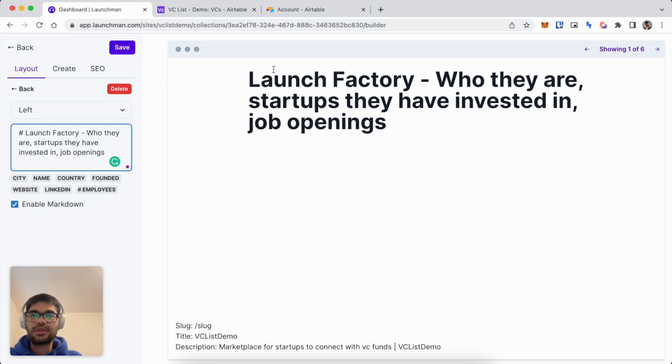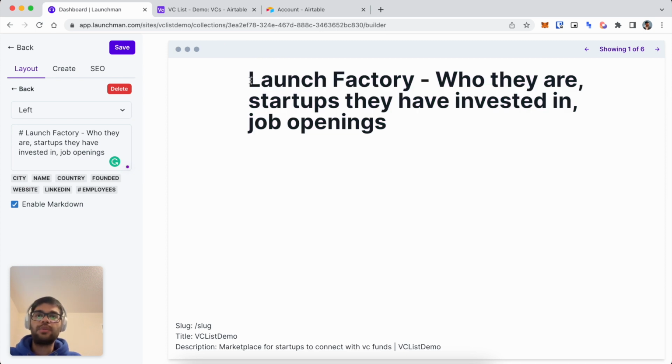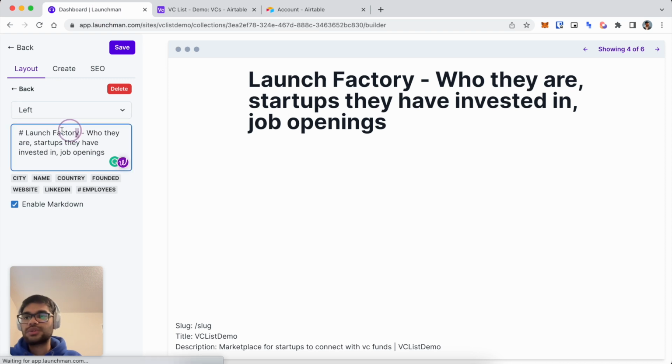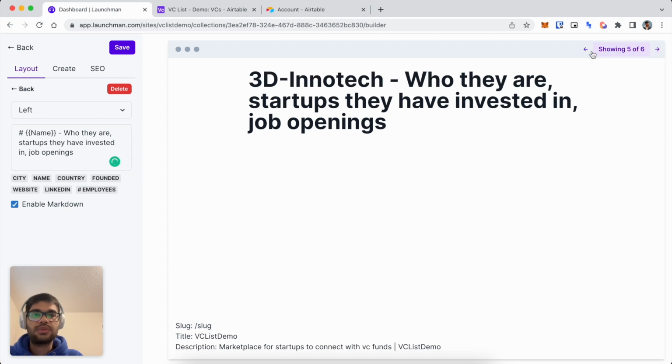It looks good, but the thing is this part of the text is static, or actually all of it is static. We want every page to have a different name. It's showing us the preview of 6 pages that we have, a page for each row, but if we scrub through, you'll see the same content. To make this more dynamic, we can use the merge tags at the bottom here. What this is showing you is the column names from the Airtable: city, name, country, founded. So we can replace this value with the dynamic merge tag name, and now if we scrub through, you'll see the actual values are coming through.